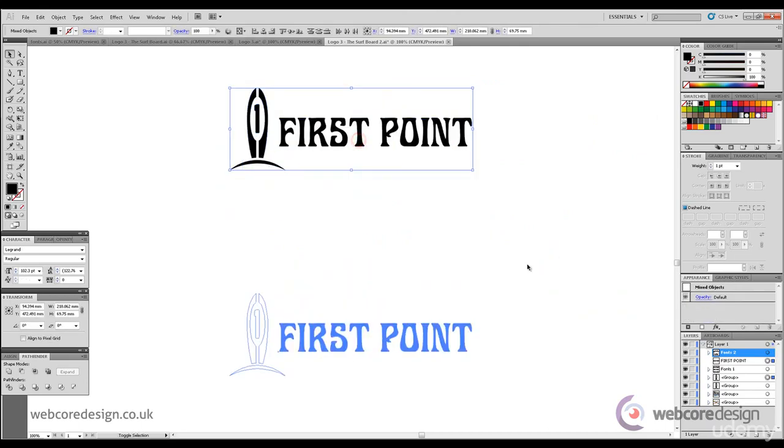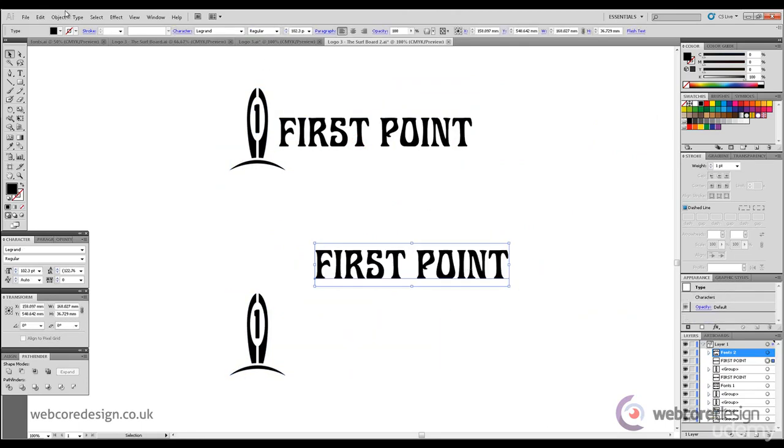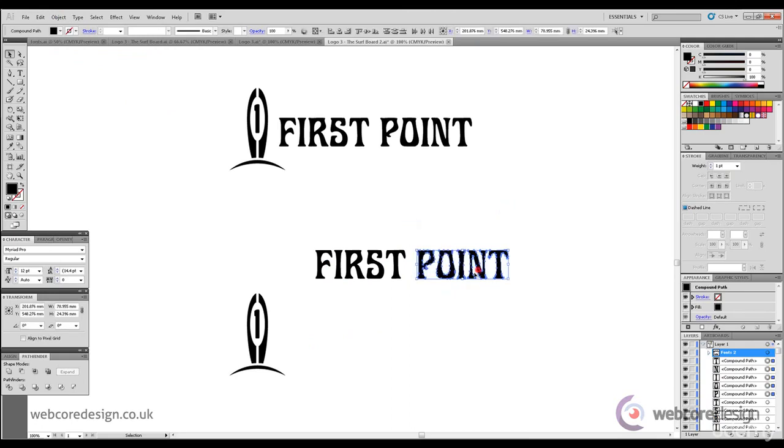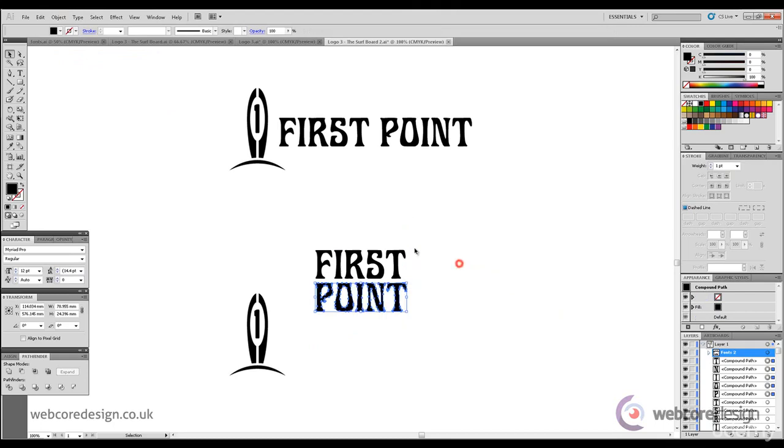and I'm going to go straight in and make a copy, and I'm going to break this down by going to type, create outlines. This makes it into a shape. I'm going to go to object and group. Now I'm going to bring this down to bring it into 2 lines. Now I'm going to kern the type, bringing it closer together. This is going to create a nice tidy unit and a better feel overall.